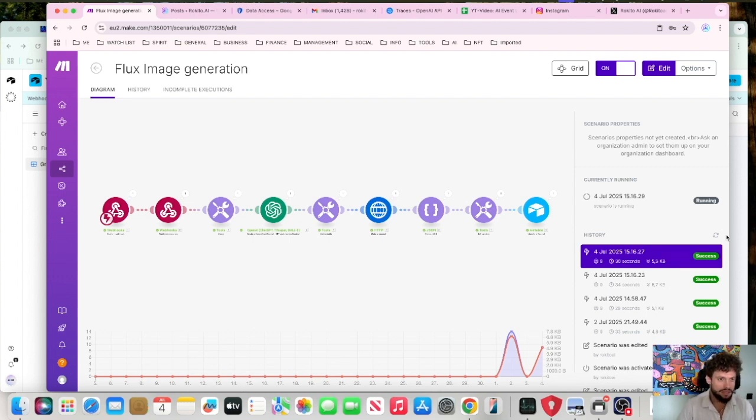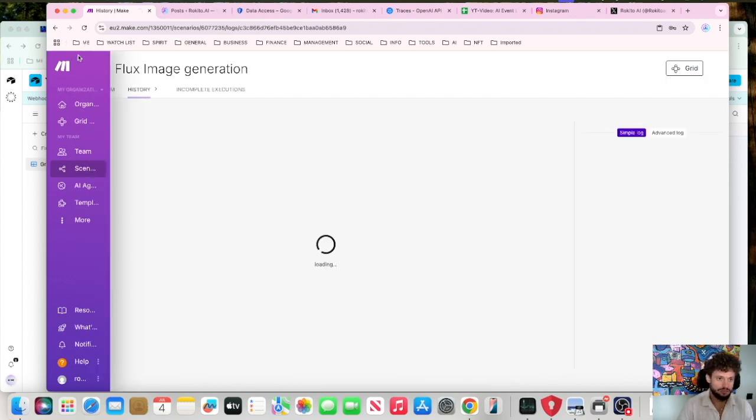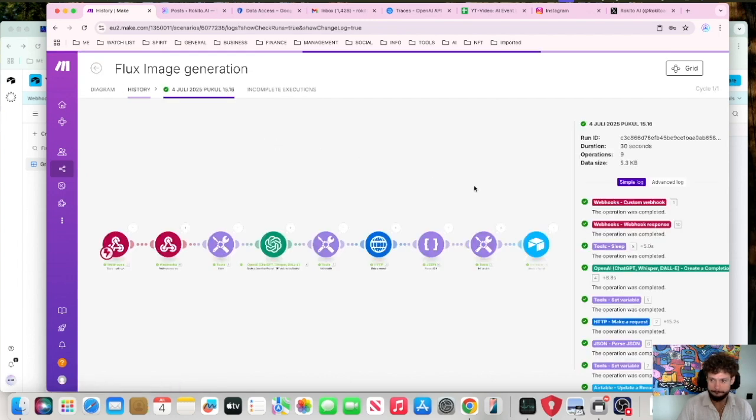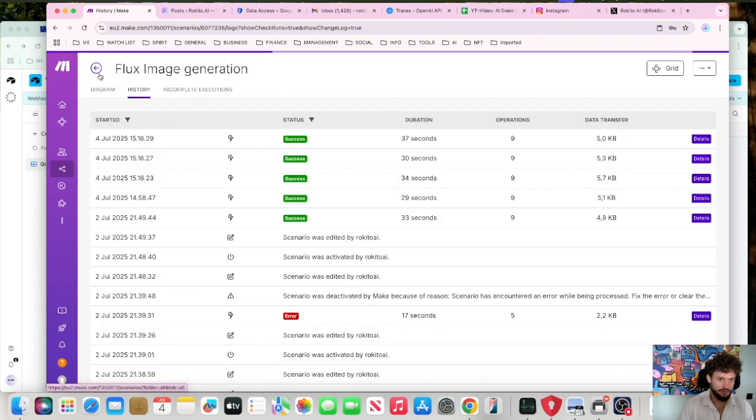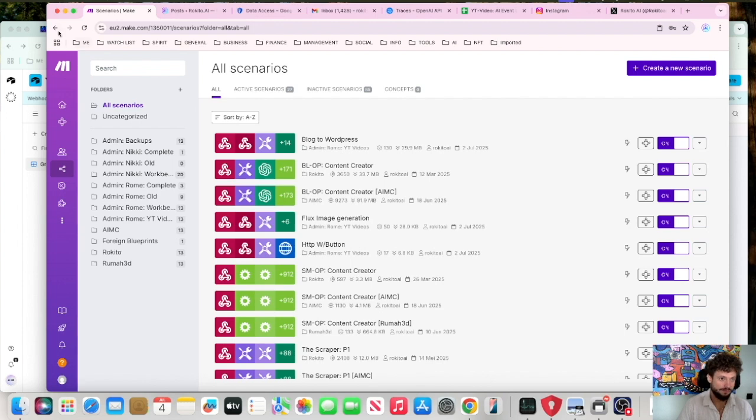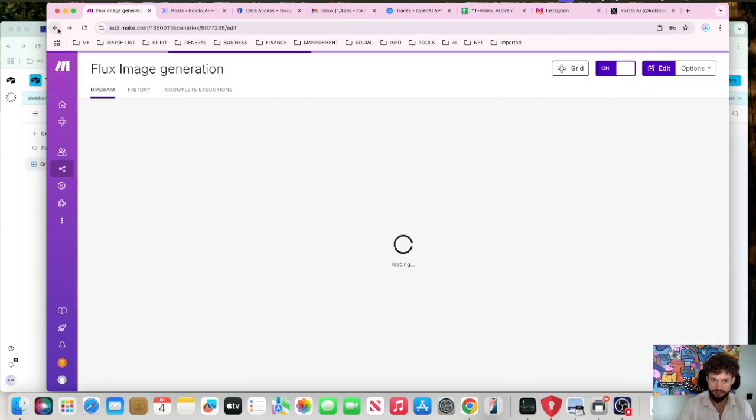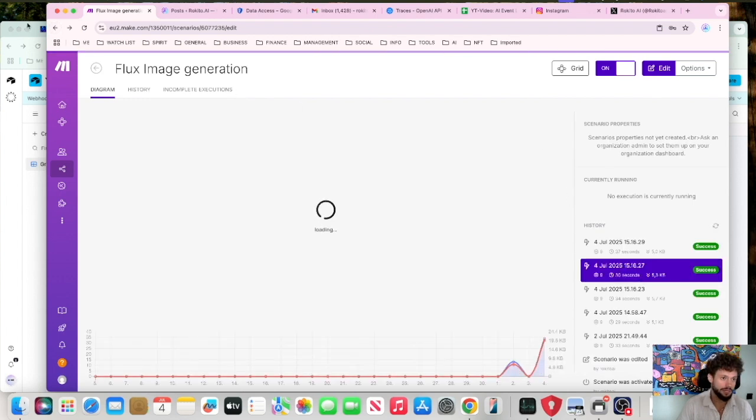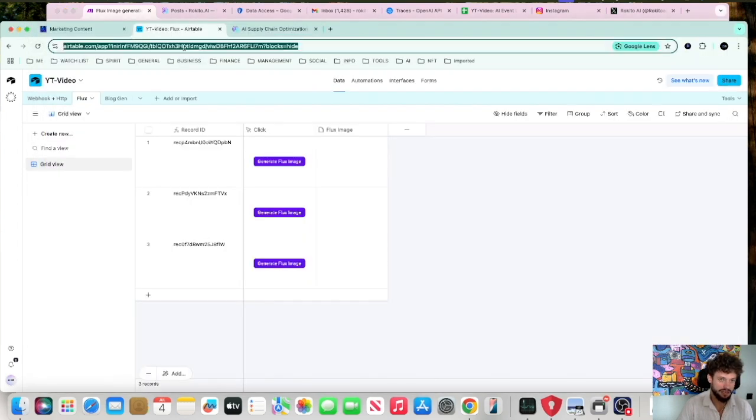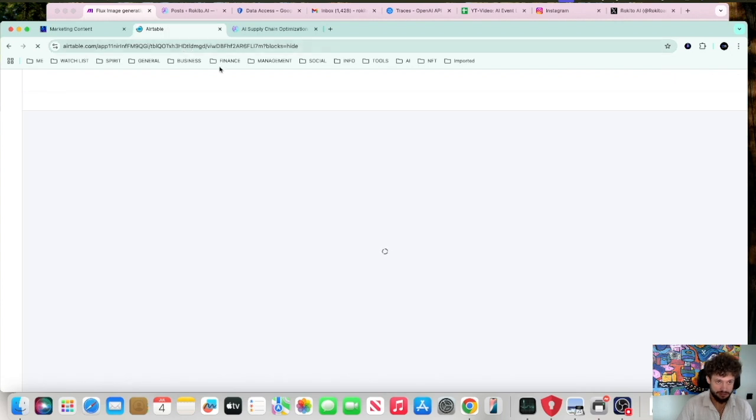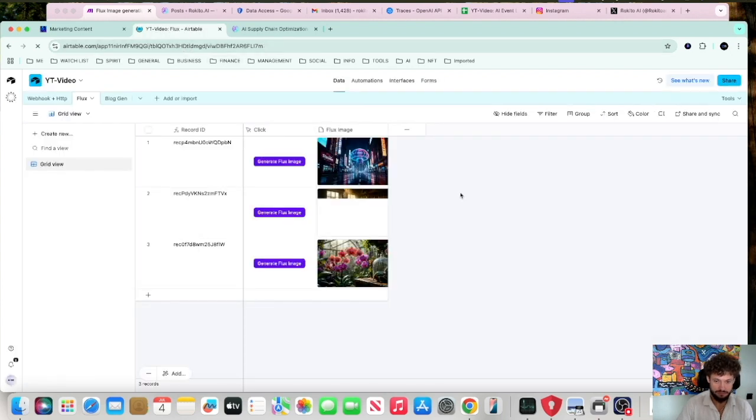Okay, so, as you can see, oh, I clicked the wrong button there. Let's go back. Oh, what is going on? Right, anyway, they're all completed. The scenario has run successfully. Let's just refresh this, and see, we have three images that I have just generated with a click of the button.